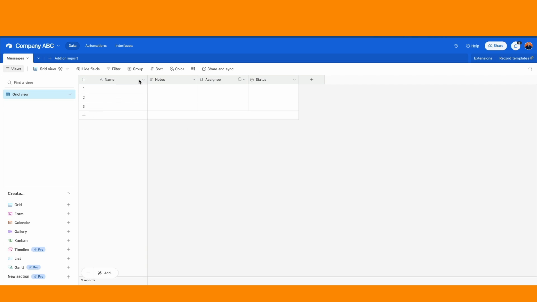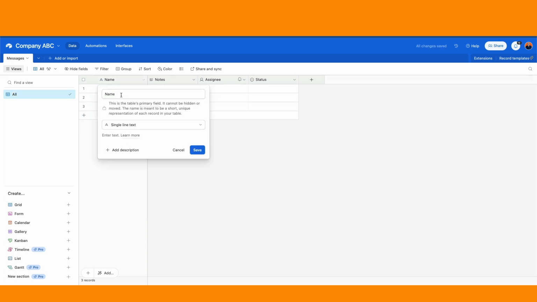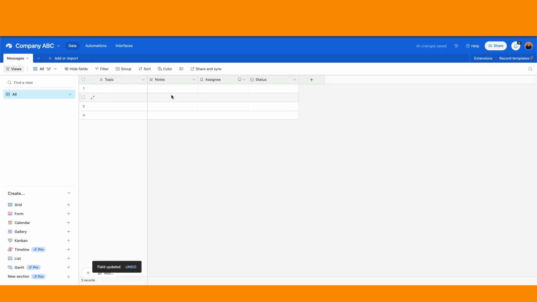So the first one is it'll always come up with these as the standard. So what we'll do is you can just rename this view at any time. So let's just call it all because it's got basically all the data in one. And what we do is go topic, because that's basically what the topic's called. And what you want to do here is normally that's a single text field. So you just select single text field and then you go save.